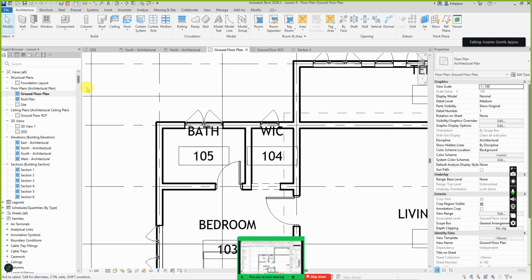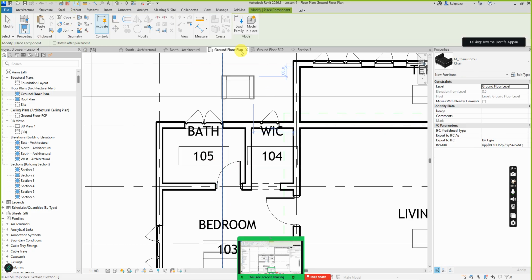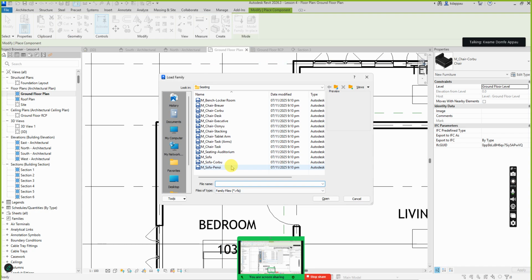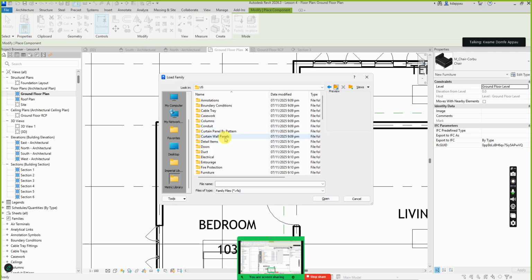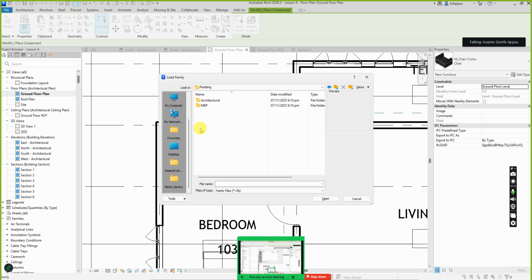So I'll go in to components, load family. This time around, I don't want a seating. I don't want a furniture. I want plumbing. So I'll go to the list, look for plumbing. So this is the plumbing folder. So I'll open the plumbing. If you look at the plumbing, there are two types of plumbing. There's an architectural plumbing, and then there's MEP plumbing.